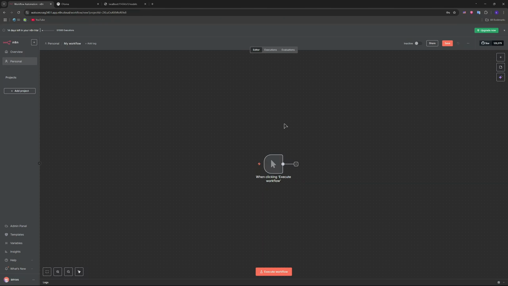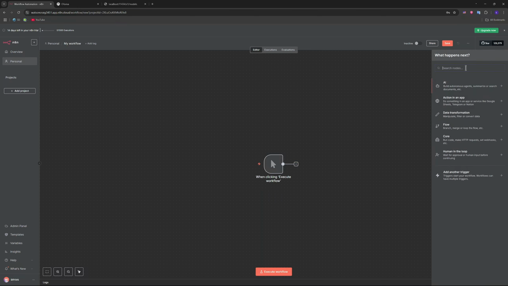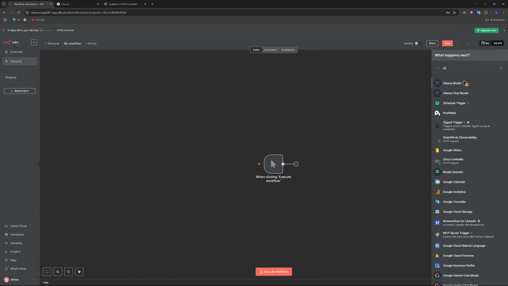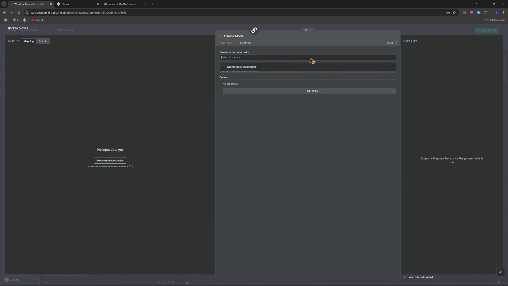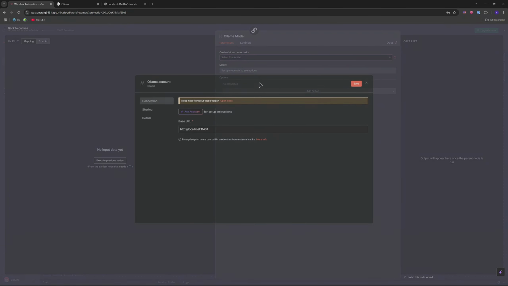And now guys, in our n8n dashboard, you just need to create a new workflow. So press on plus, and now in here, choose Ollama model. Also create a new credential. And as you can see, this is going to be our localhost.